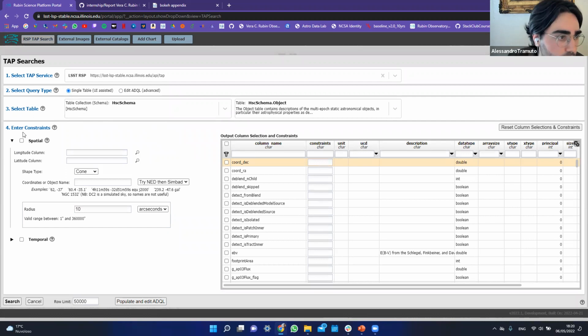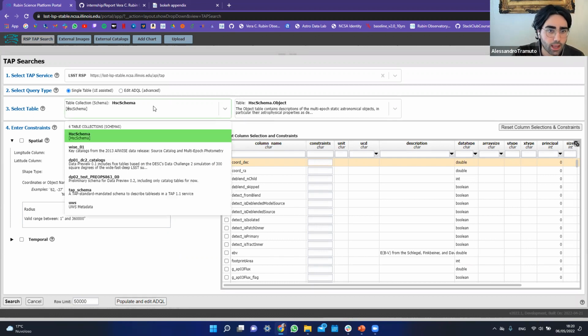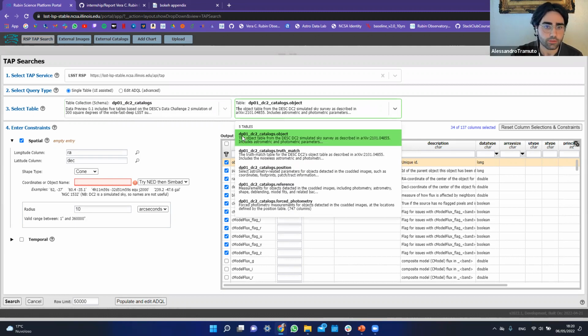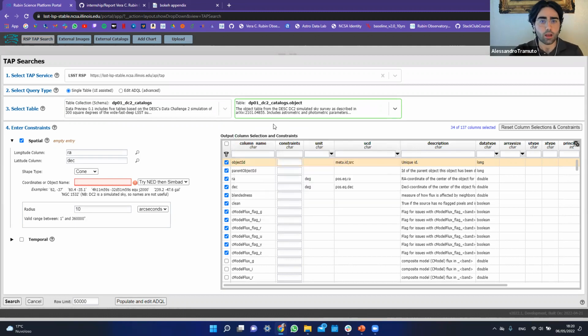We can continue. We have the third point, which is select table. At first, we have to select the table collection, the schema. You may have different columns than mine, but I choose one. You should have two. The one I choose is DP0 DC2 catalogs. If you choose that, you have chosen the table collection, which contains many tables. In particular, you have to choose the first one, which is dp0_dc2_catalogs.object, which is also the pre-selected one.